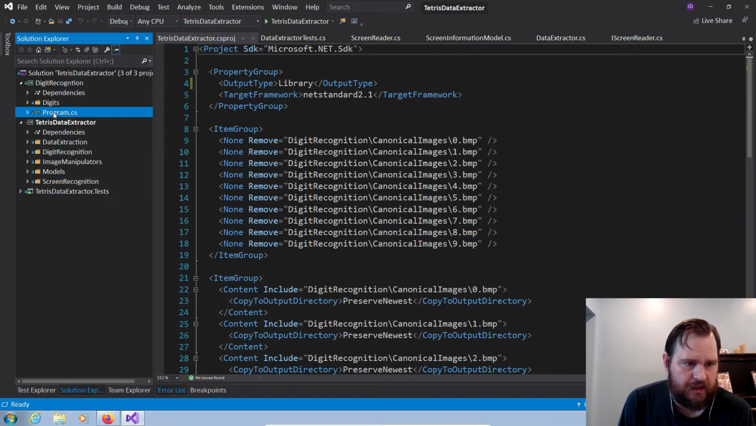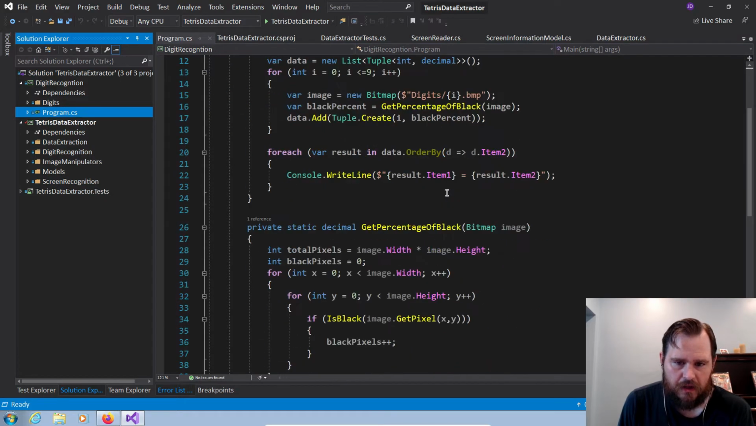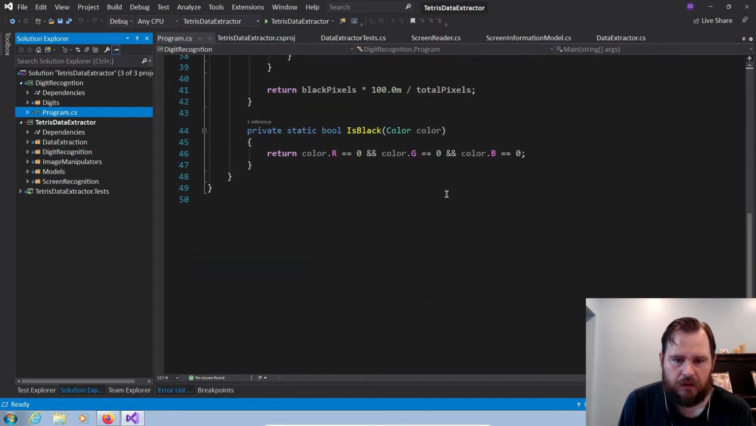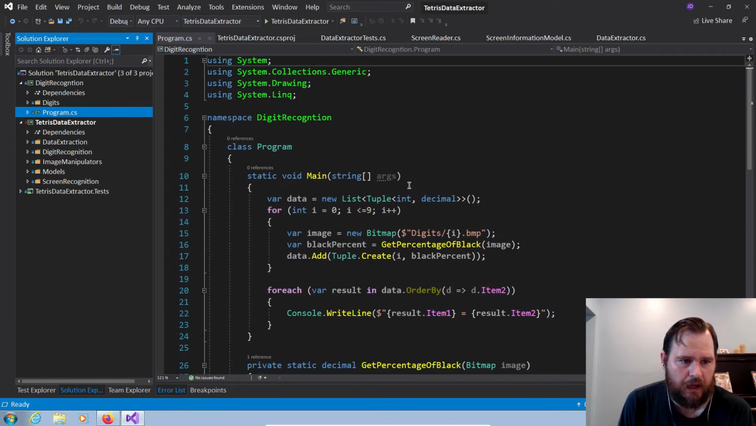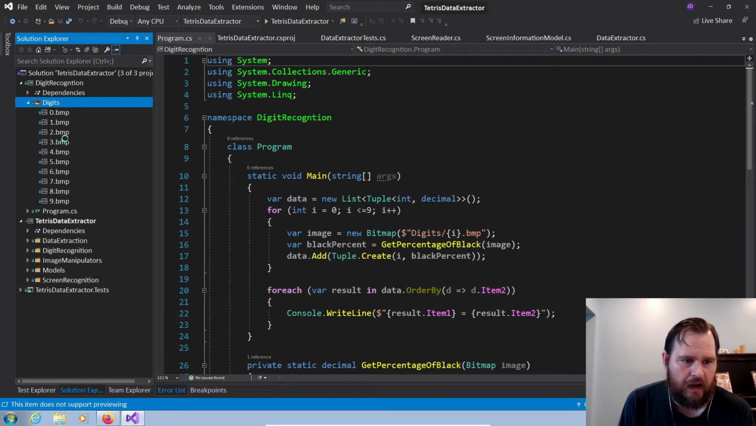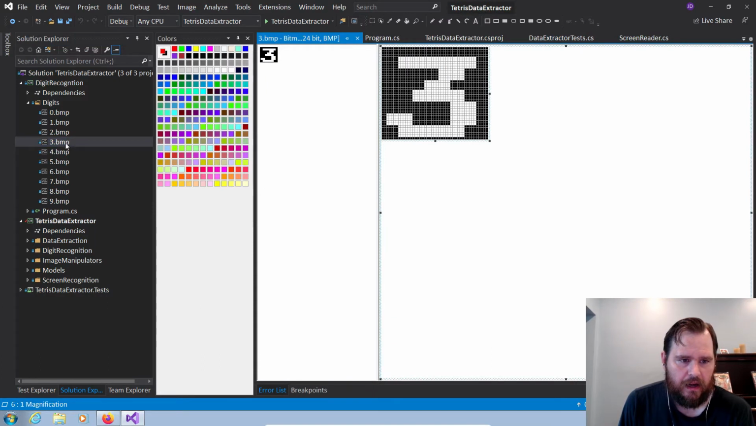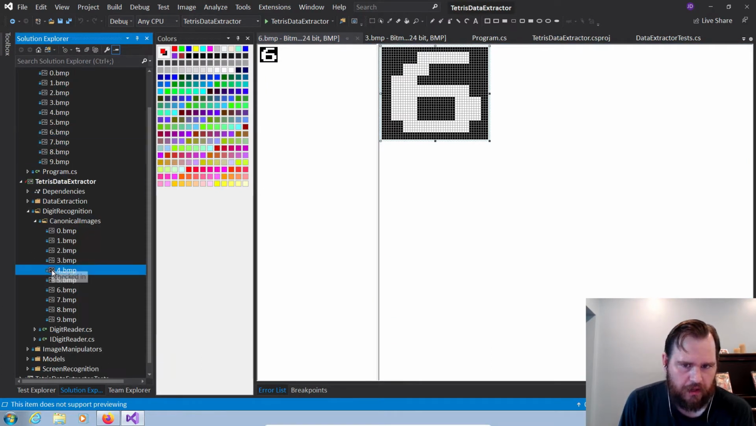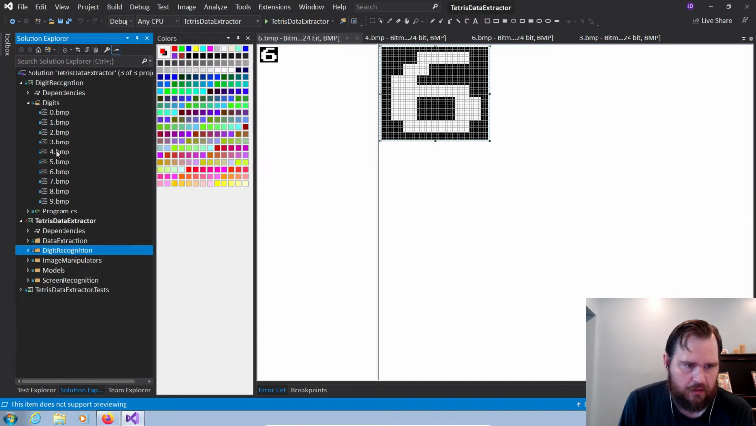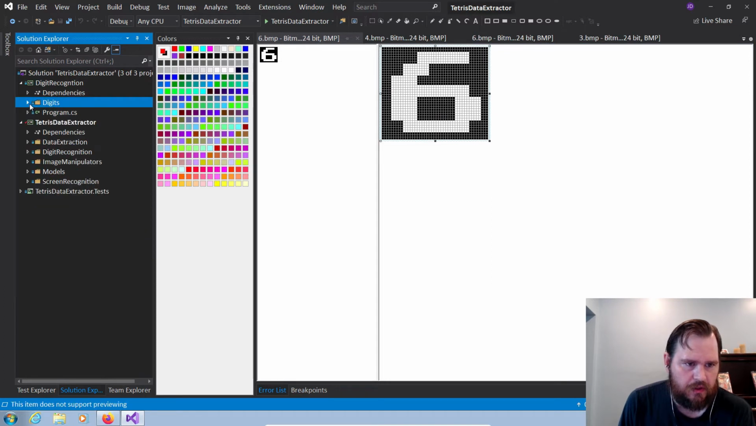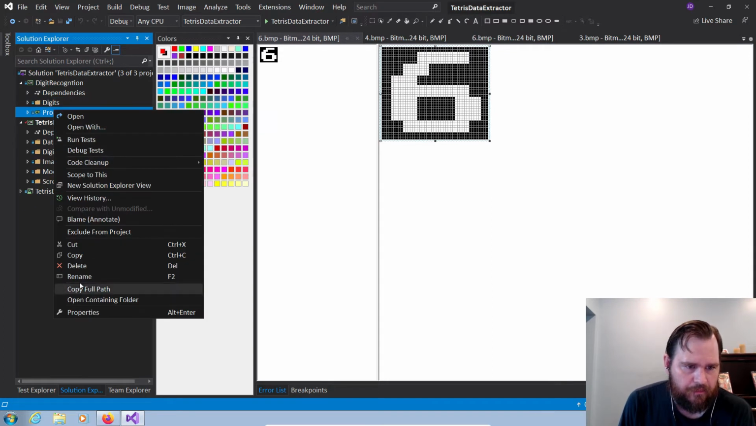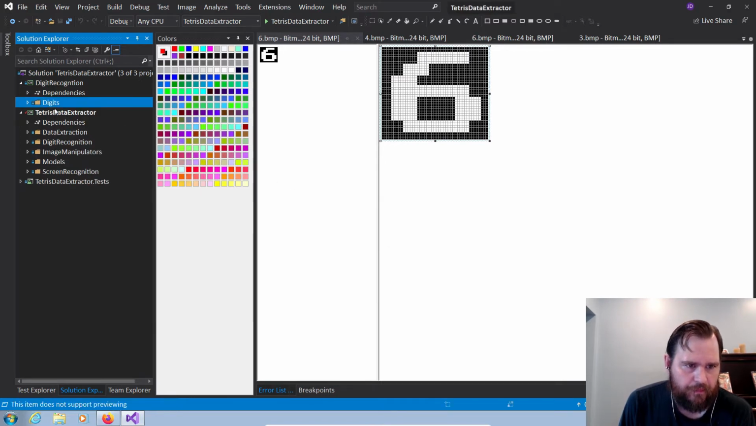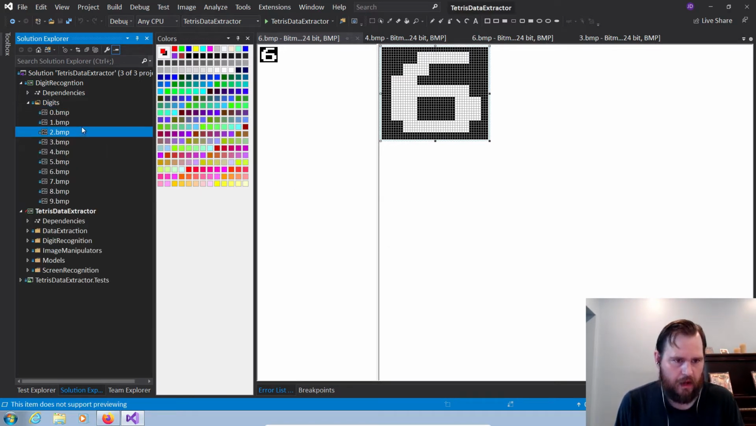Digit recognition. Did this ever get used? This was my old original idea about counting the number of black pixels. I had all my digits here, but I have them here as well under my canonical images. Actually, what we're going to do is just delete this. Delete everything. And not everything.